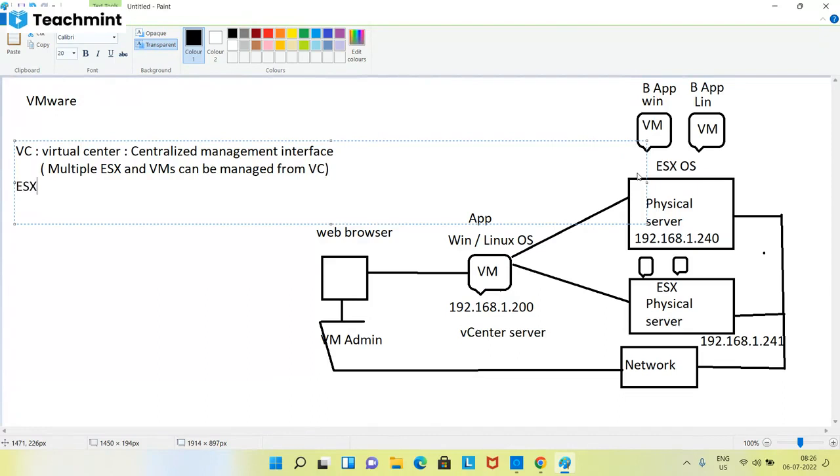Then ESX server, physical server, with an ESX OS installed in it.